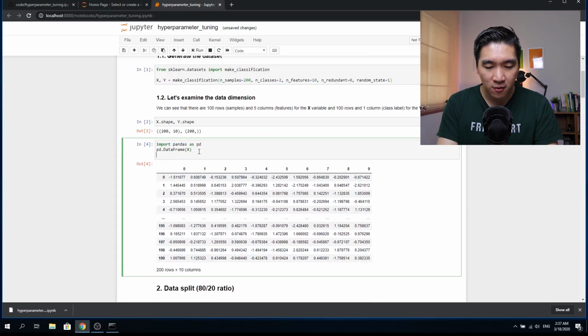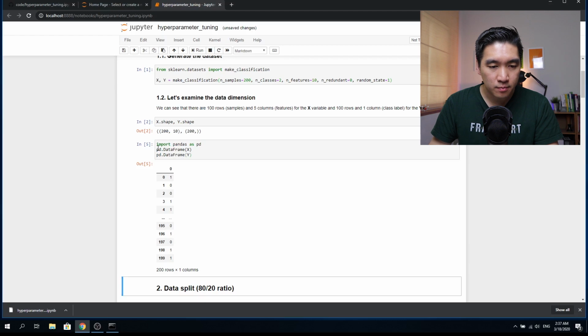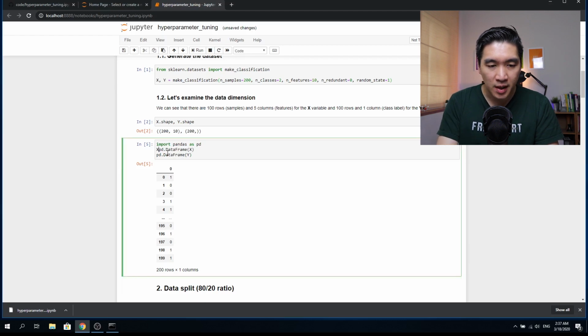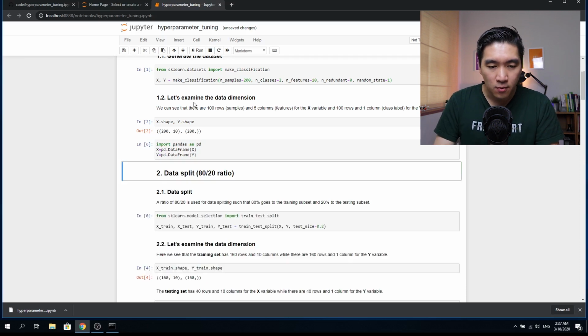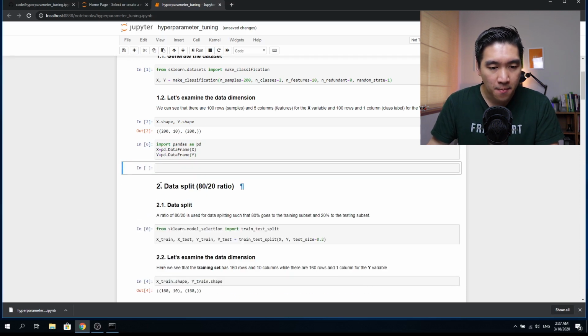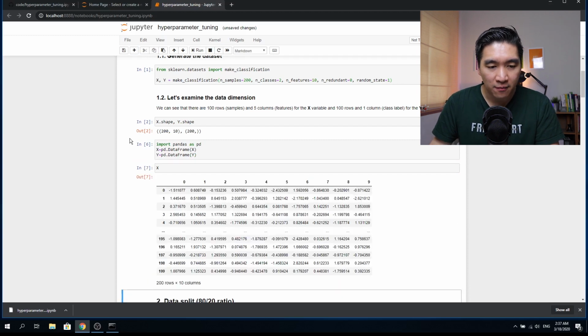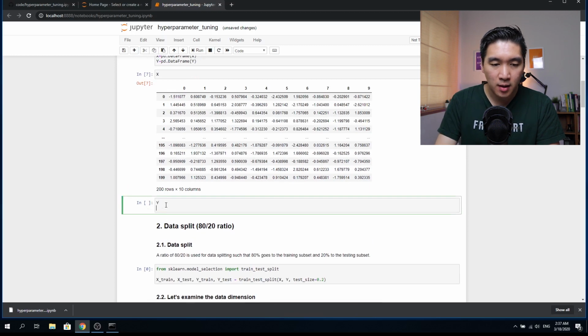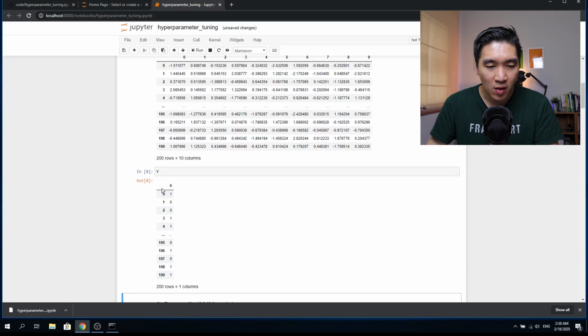We can do the same for the Y variable. We could assign it to a data frame, run it, and then have a look at X, add another cell, and have a look at Y. Y has 200 rows and 1 column, which is the class label, and because there are 2 classes, it can be either a 1 or a 0.